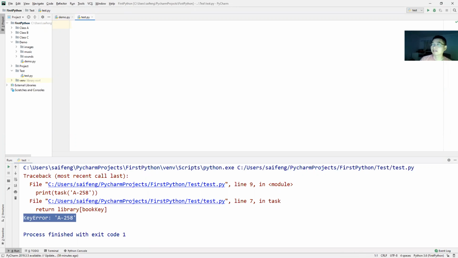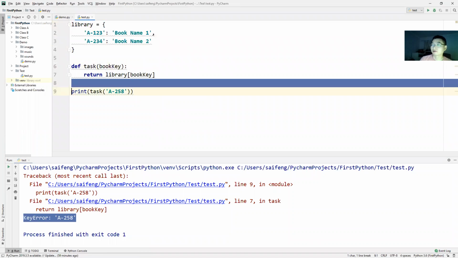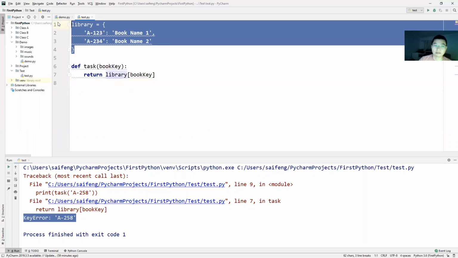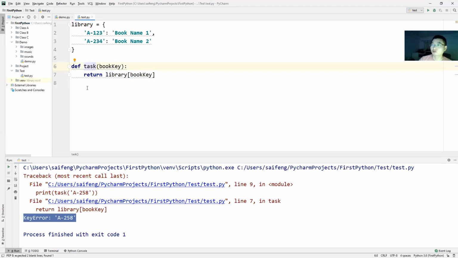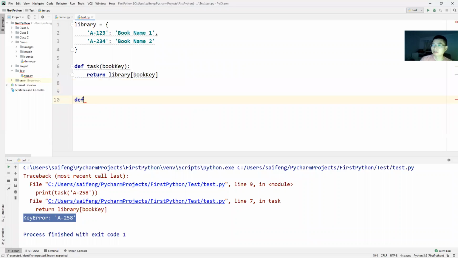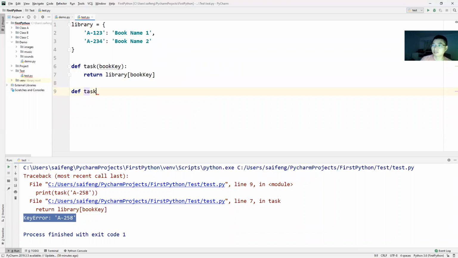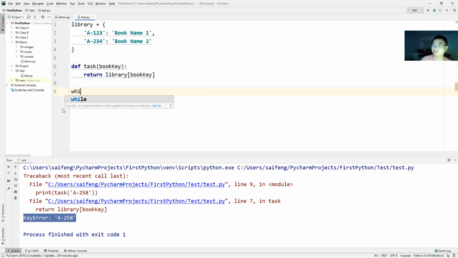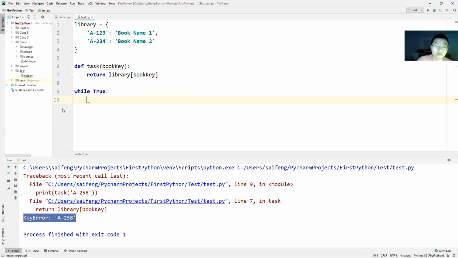Okay, so come back here. We already have the global variable library. We already have the function. So now let's define another function called task2. Actually, we don't need task here, we need task2. We just need a while loop, as a while True. The while True creates an infinite loop.